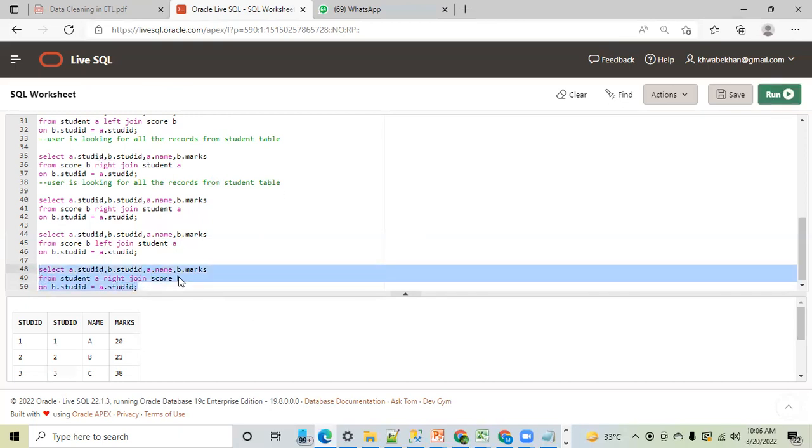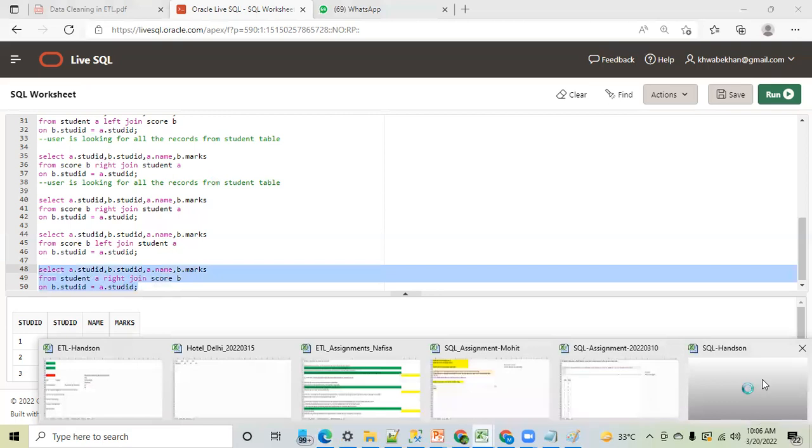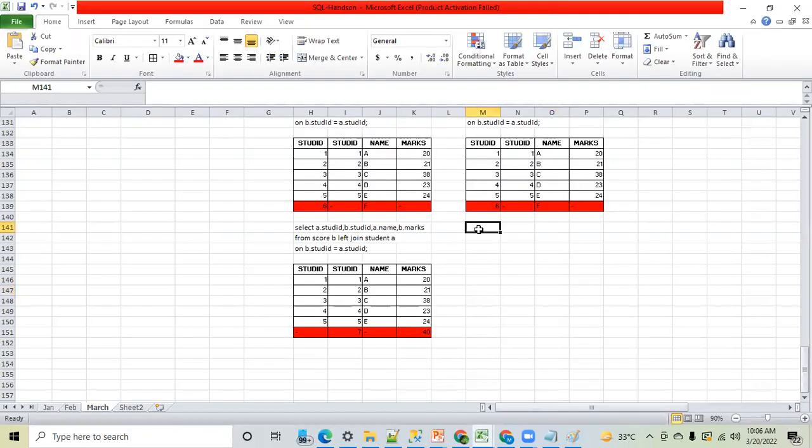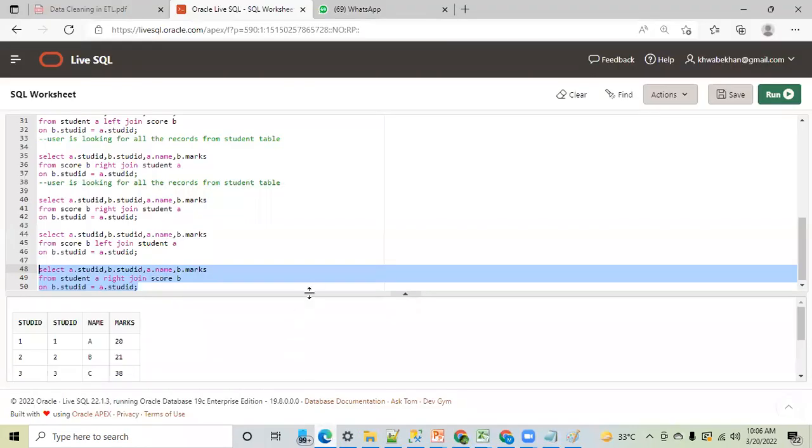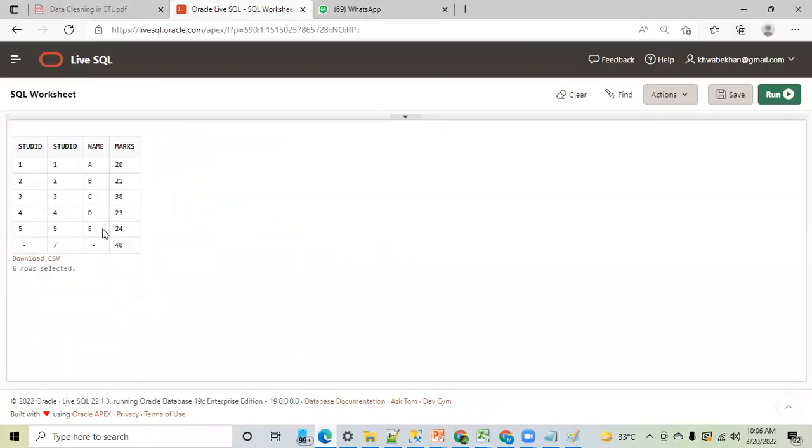Okay, now let me run this. Now please verify the data. These are the basics, guys. If you understand this, I bet you can work on any SQL queries. What confidence you have so far. Left, right, and aliases, how it works, everything will be clear.